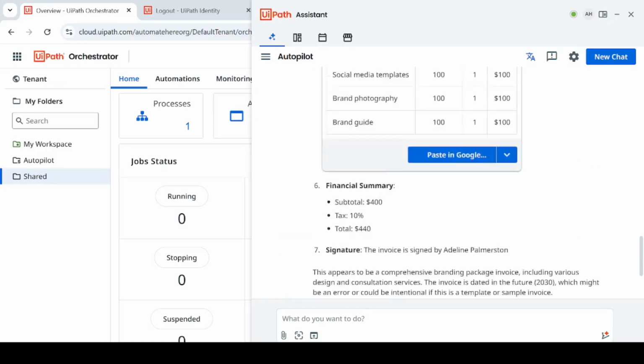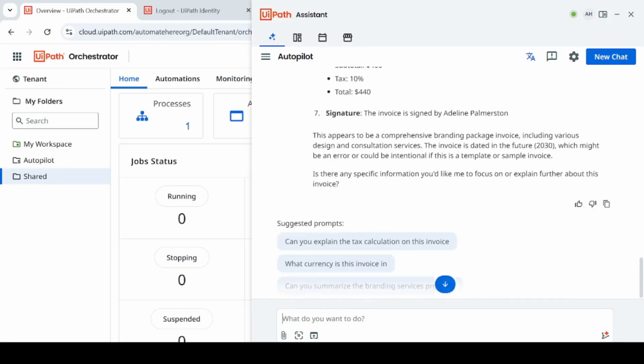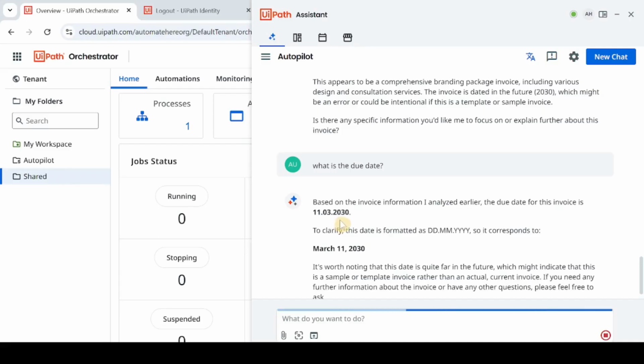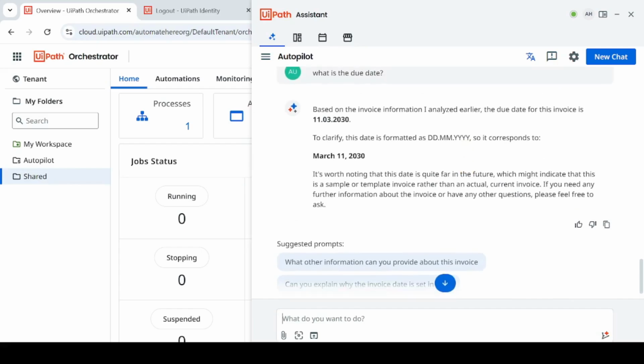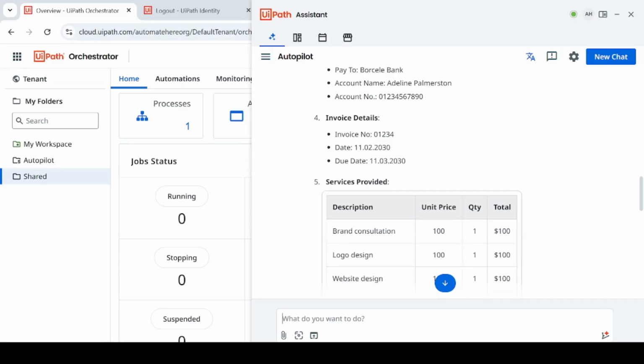Okay, now after that you can also ask it more questions about it. Okay, like I saw there's a due date. So let's ask it, what is the due date? It will let us know the due date. Okay, 11/3. Okay, so you can see, based on the invoice information, 11/3/2030 is the due date. You can see it here.